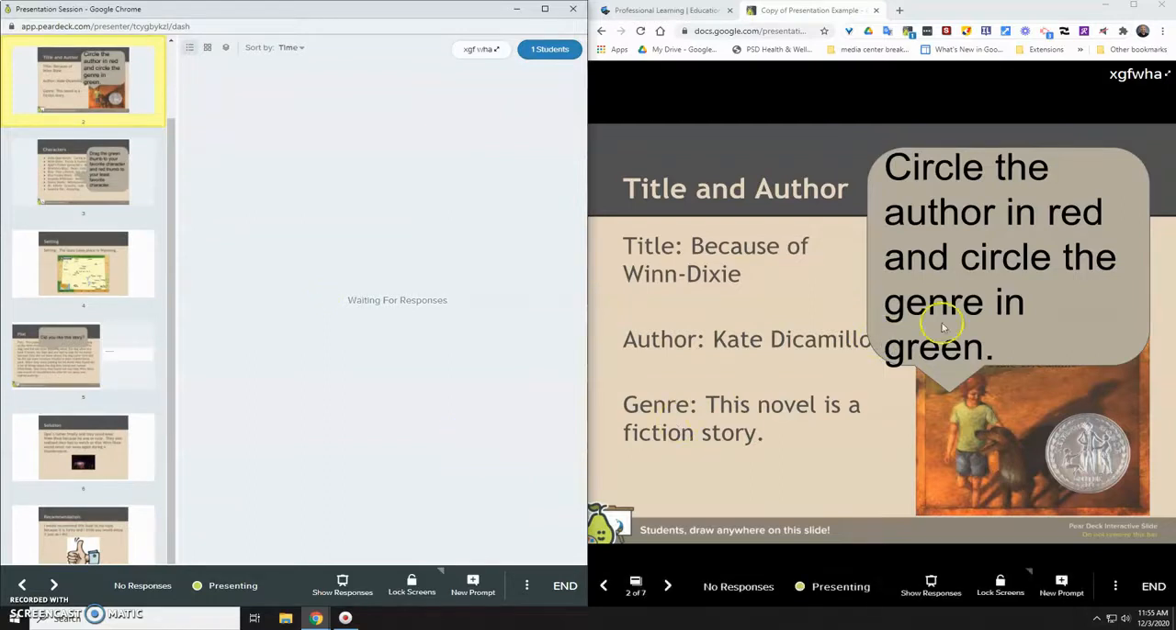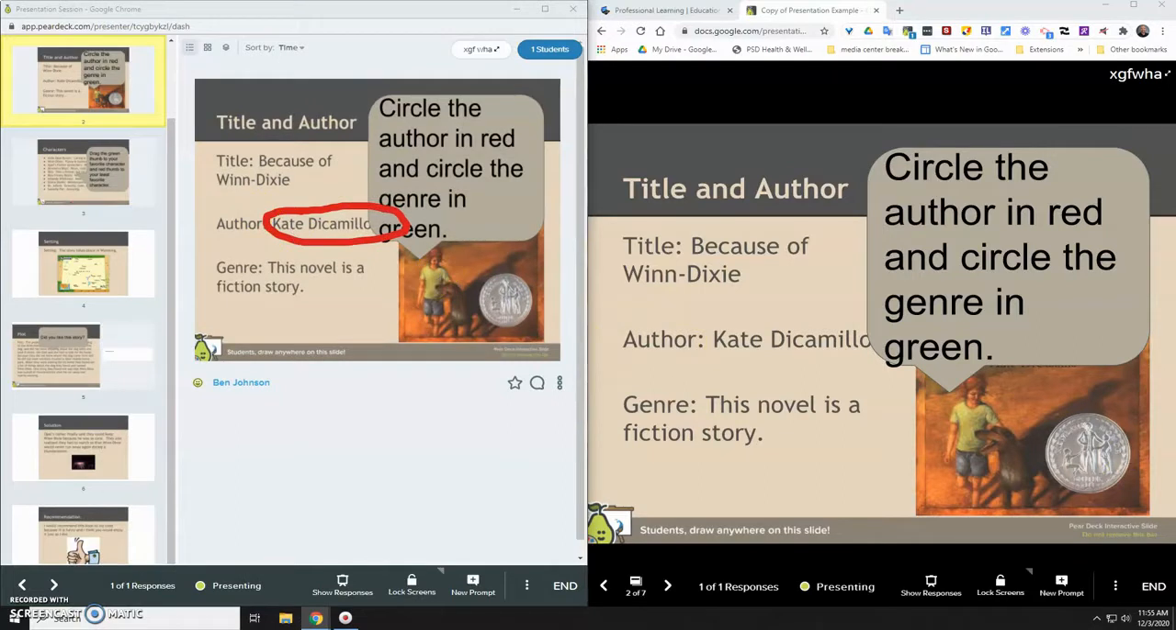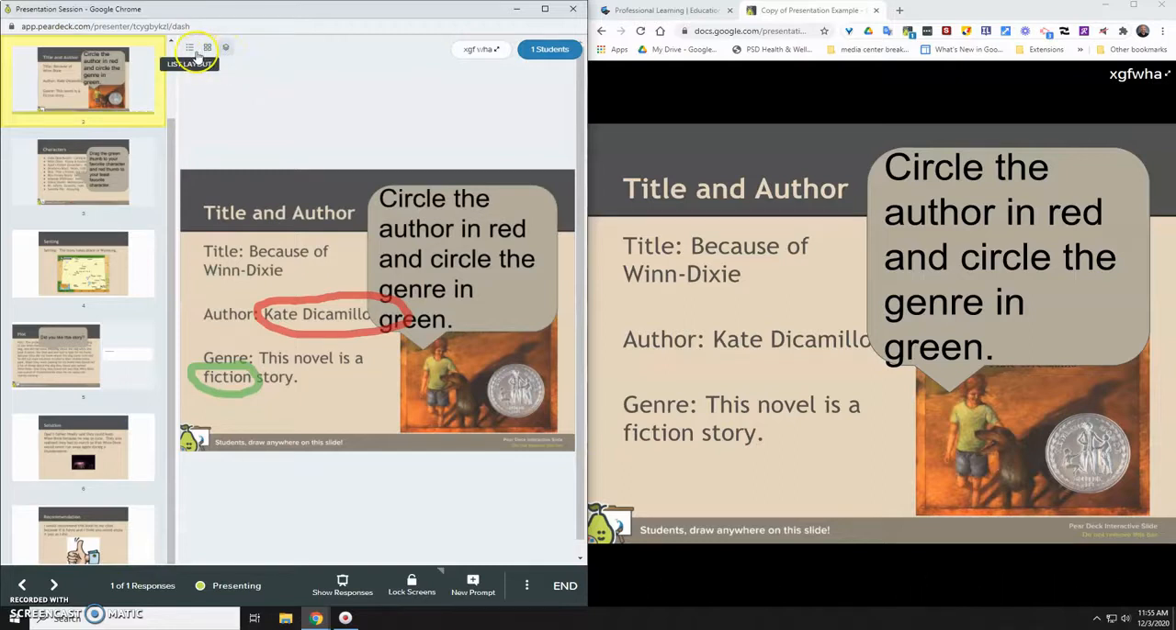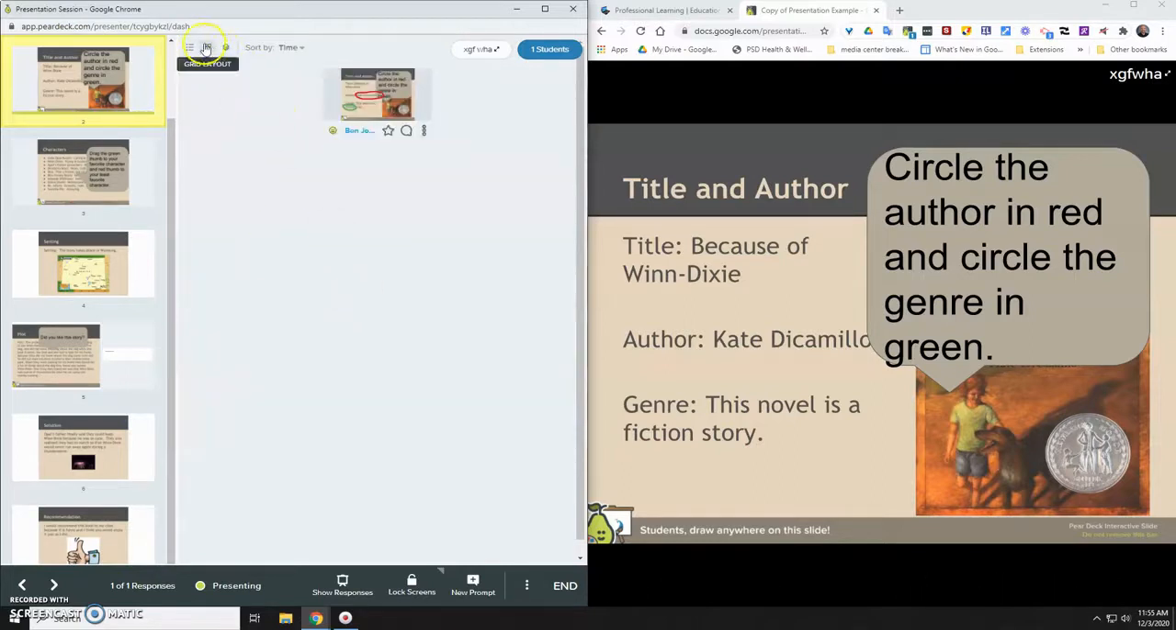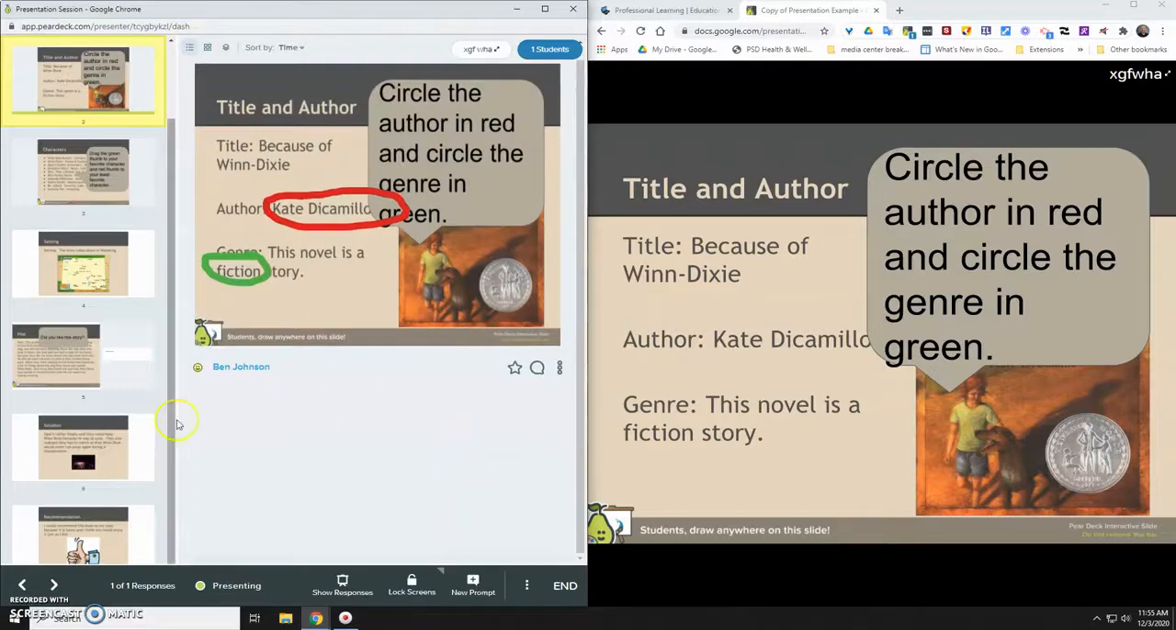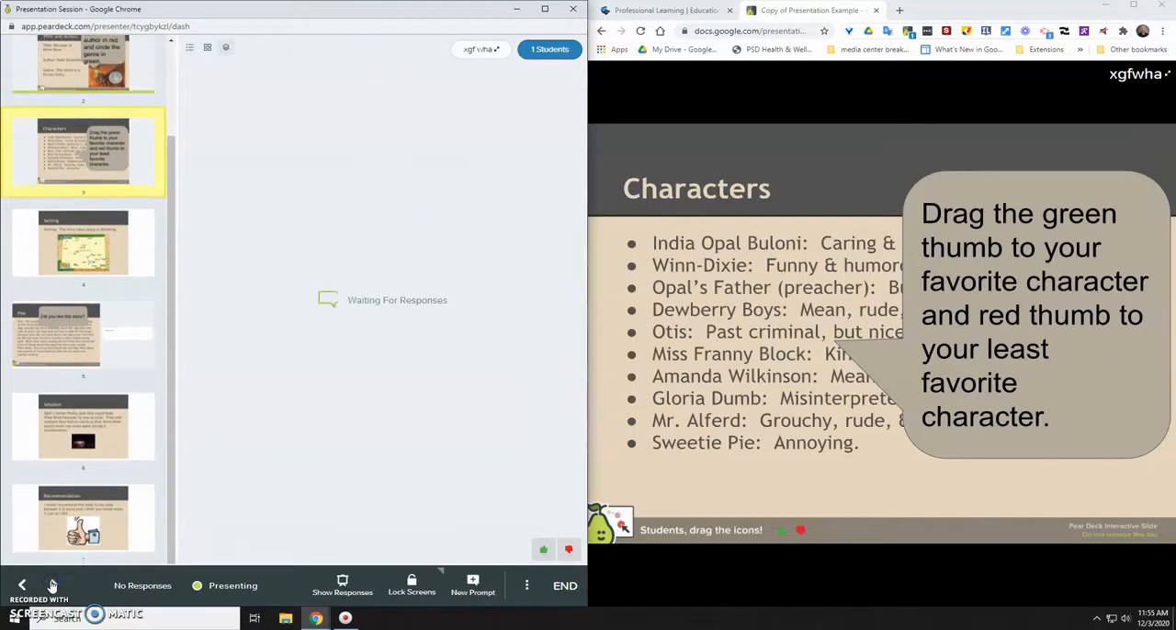And again, this one is a drawing question, so I asked them to circle the author in red, and the genre in green, and you'll be able to watch right on my screen as I see all of those student slides come in. I can overlay them here if I want to, or I can leave them as a grid or little squares, however you want to view those. And again, if you scroll down, you can see the students who haven't responded. Give them a minute to do that, and then a quick 3, 2, 1 until you move on. And I can just keep advancing the slides.